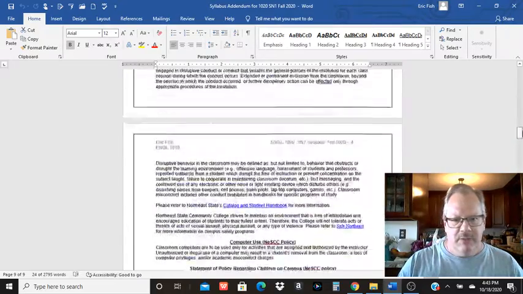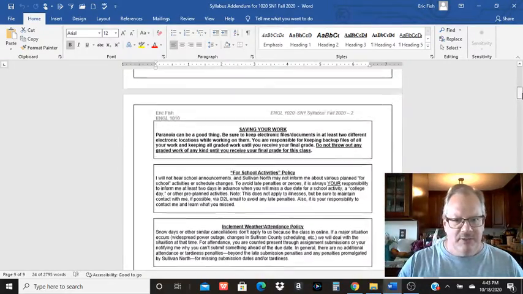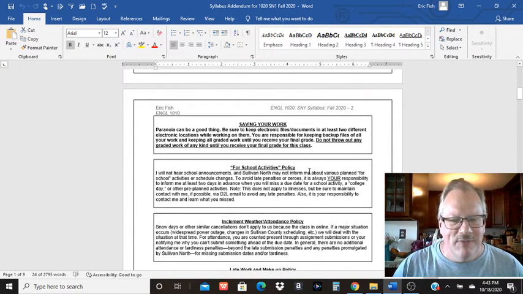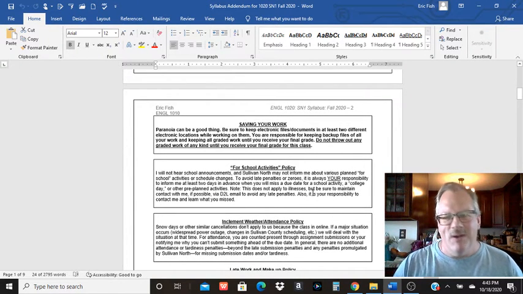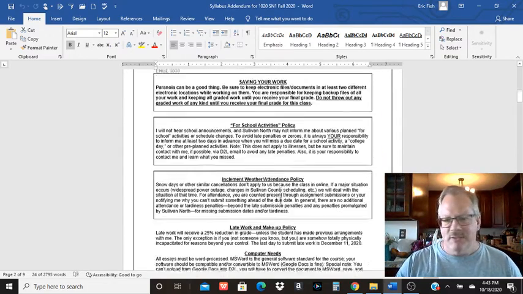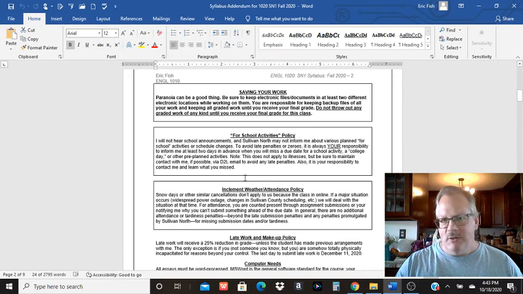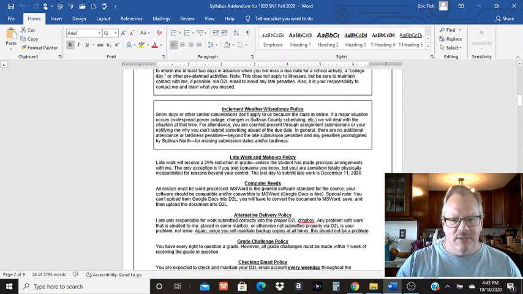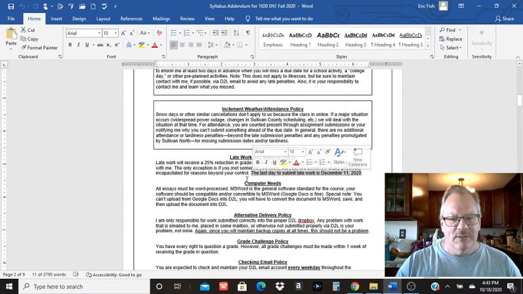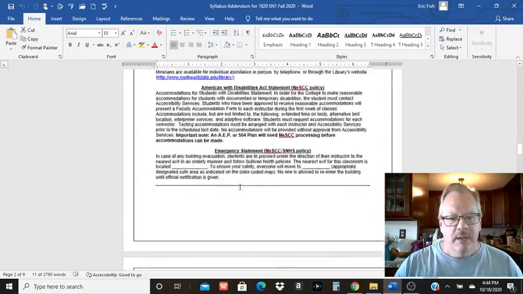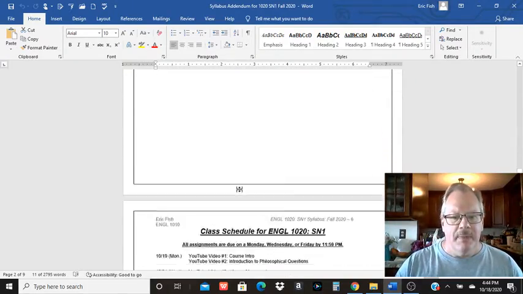We'll go back up here. All these policies, if you remember from Comp 1, they're going to look very familiar because they're almost exactly the same. Changed a couple of dates, but the policies are basically the same. Make sure you save your work. Make sure you let me know if there's concerns. I can't help you if you don't tell me what the problem is. Change the date for the last day to submit late work. Most of this is just copy and pasted, right? Because there's nothing new under the sun there.